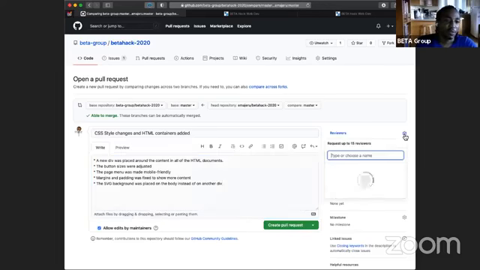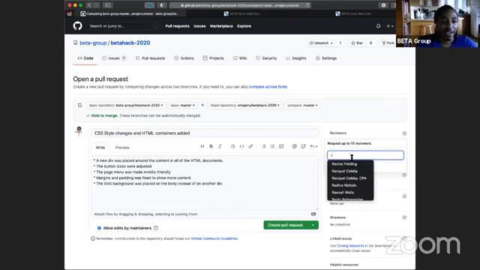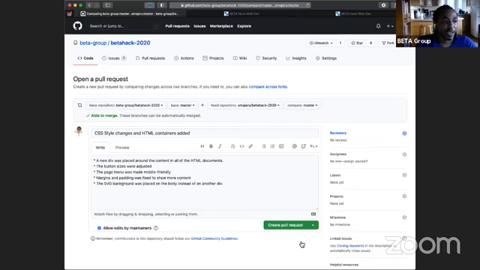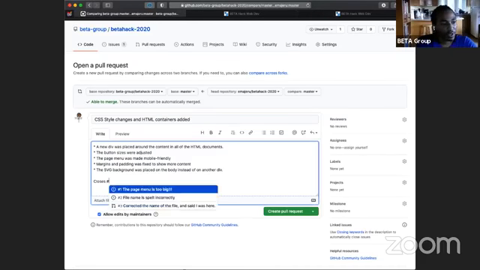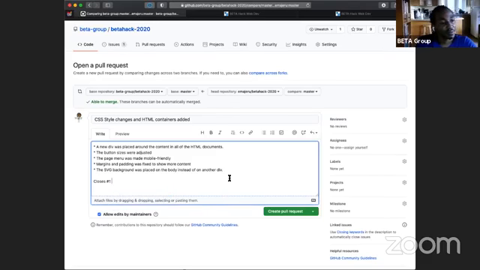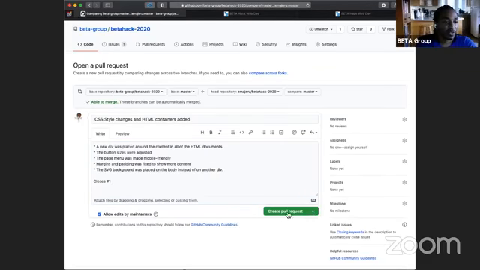Now we're done. I'm going to say reviewers. Ooh, I have no reviewers inside of here because this is a personal project, which is fine. I can add a review later on. Allow edits by maintainer, good. I'm also going to say that this pull request closes number 2, or sorry, number 1. Because number 1 was the number of the issue that I'm originally responding to. So I'm going to say create pull request.